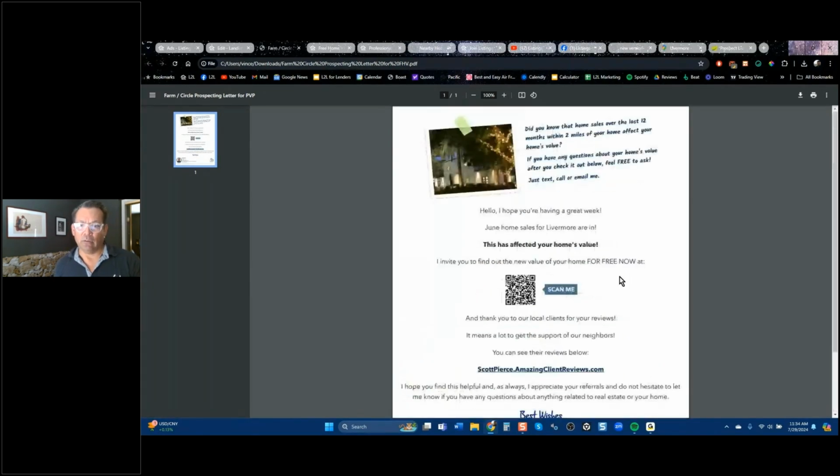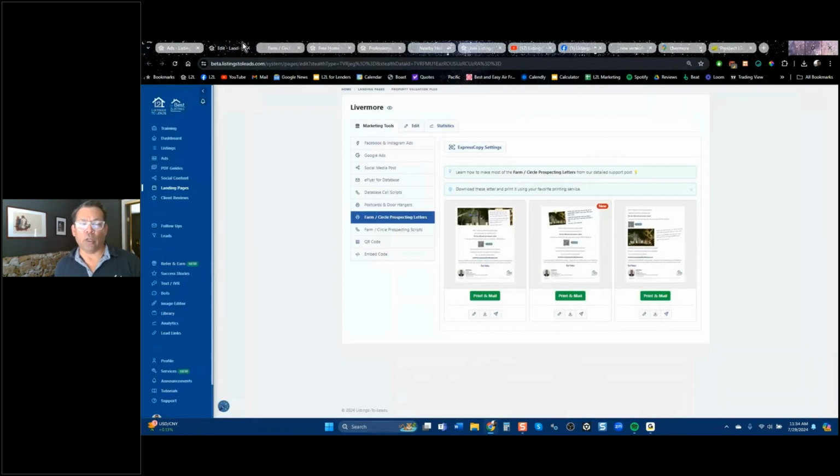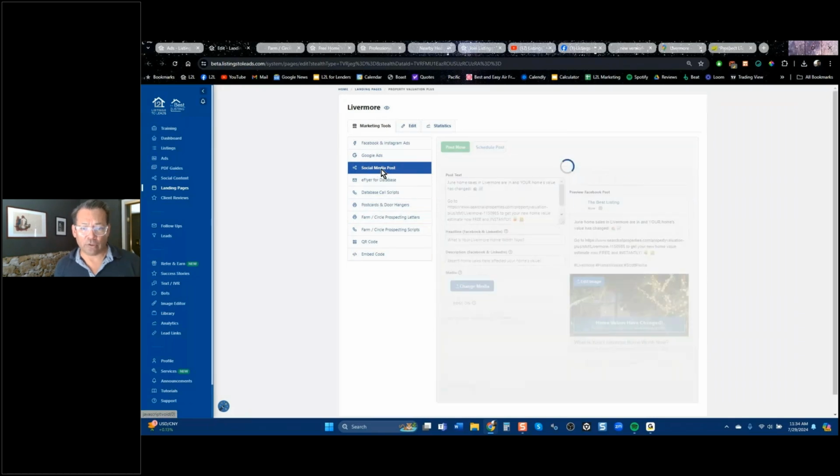This allows you to mail something to your farm market, even if you don't have a listing. It's a home sold report. That's going to be one of the tools that are available. You can also share it for free to social media. So after you created the landing page, you can do that.